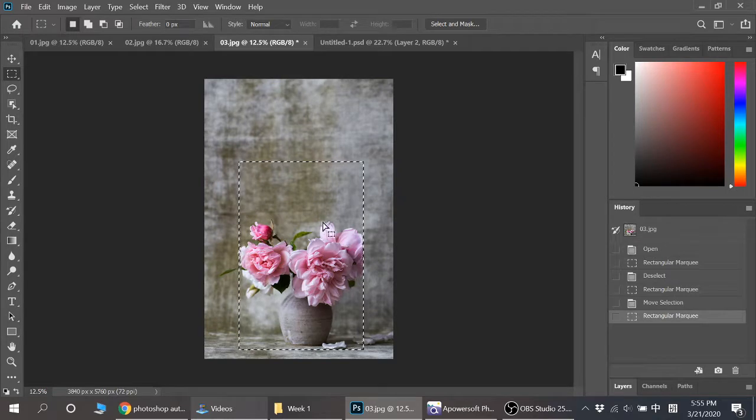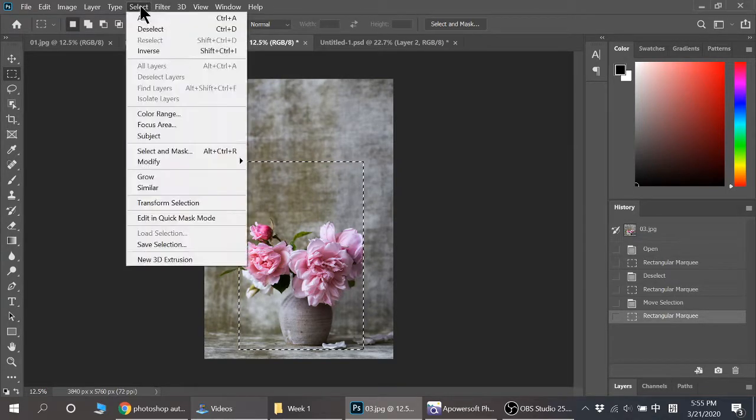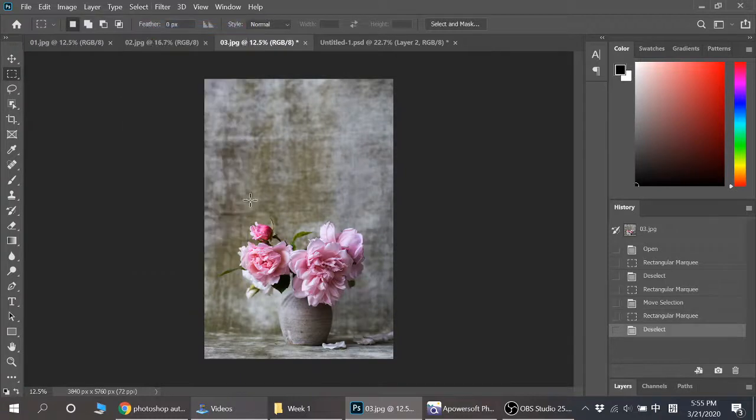Or if you want to remove the selection and start over, go to Select and Deselect. It also has a shortcut Ctrl+D. We will also use this shortcut a lot. So select, deselect, then the selection is gone.